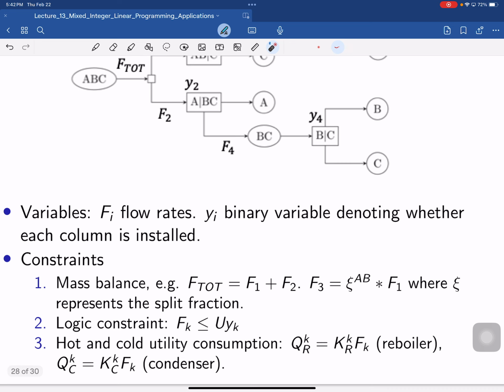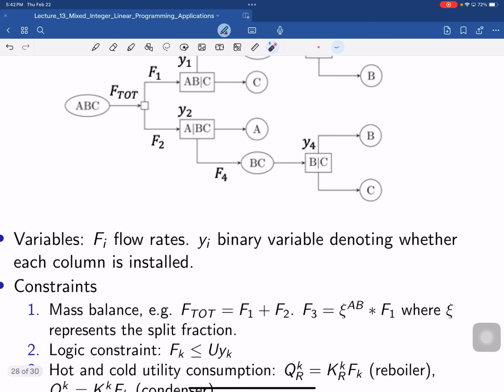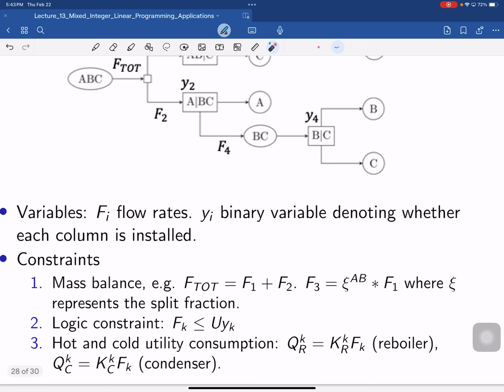Okay. And finally, we have the logic constraint, right? If the column is not built, then the corresponding flow must be 0. This is what it says: if y_k is 0, then f is 0. Otherwise, you have a big-M type of upper bound. And then you can calculate the hot and cold utility consumption. We just assume the hot utility is proportional to the flow rate at the reboiler, and the cold utility is proportional to the flow at the condenser.